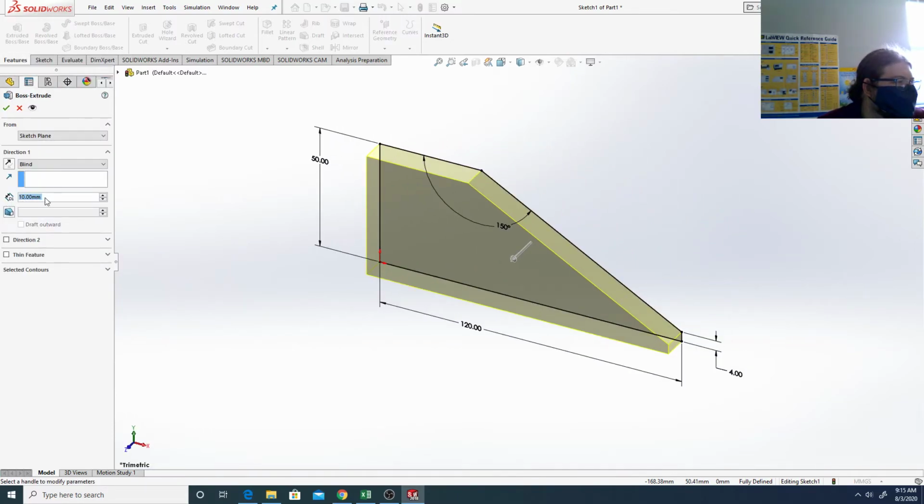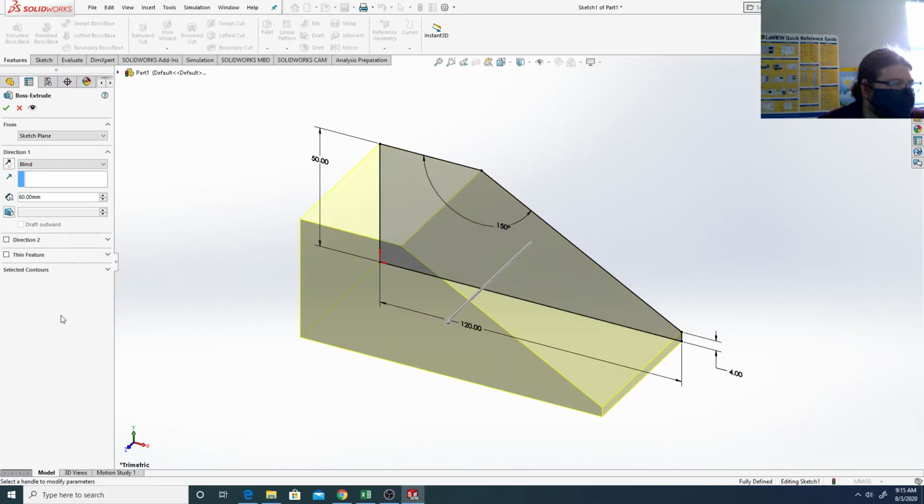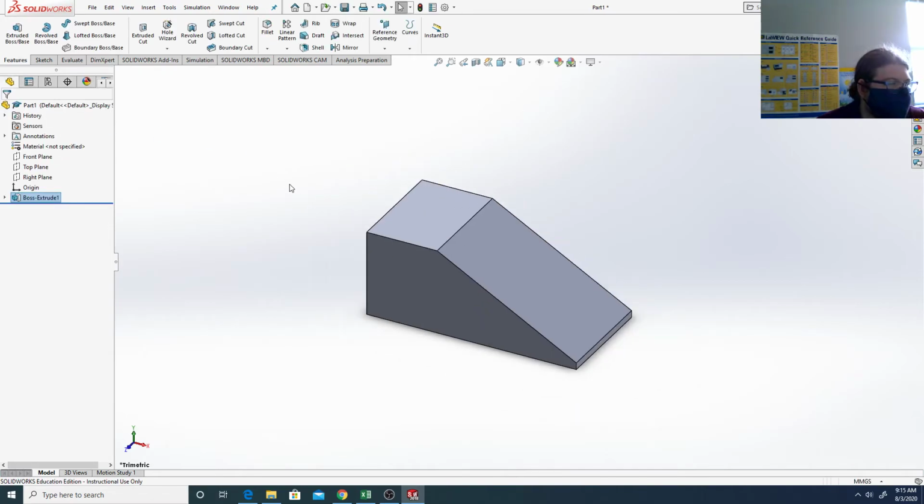and it says, how far do you want this to go? We're going to keep the setting here as blind, and we're going to say we want this to be 60 millimeters. So we click on 60, and then we say OK. And that should be our part.